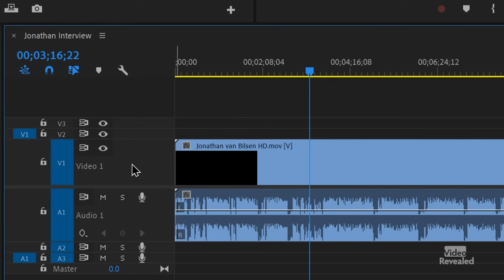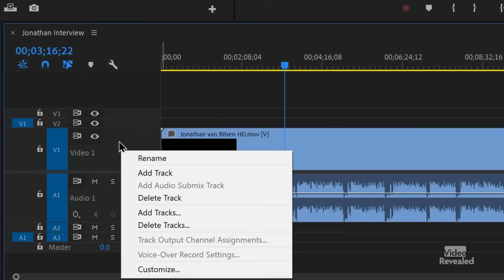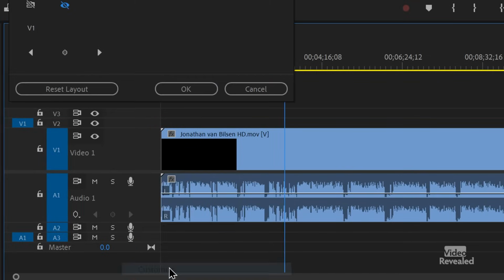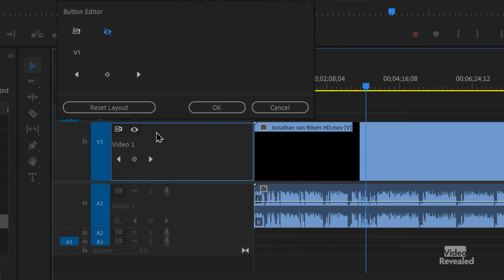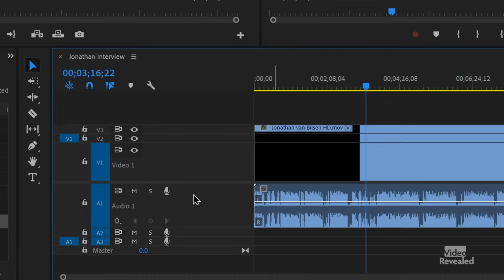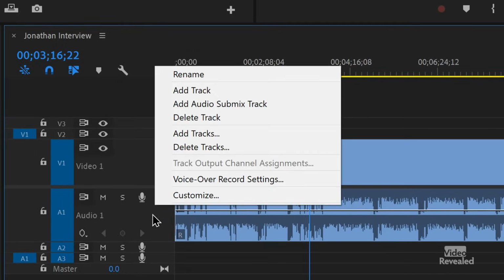Okay. You can also right-click in this header, and you can customize this. If I choose Customize, I can now change what these buttons are. I can take some out, I can delete them. I'd say leave those the way they are. The audio ones, same thing.